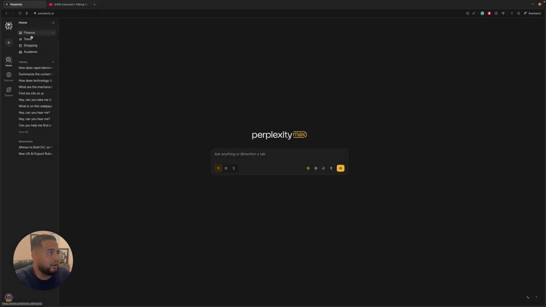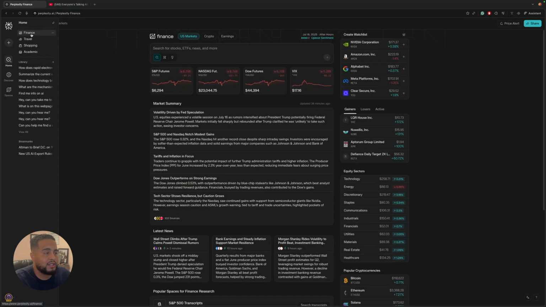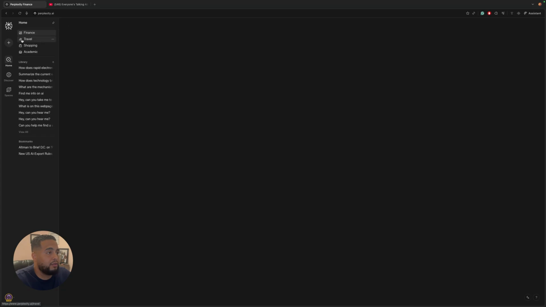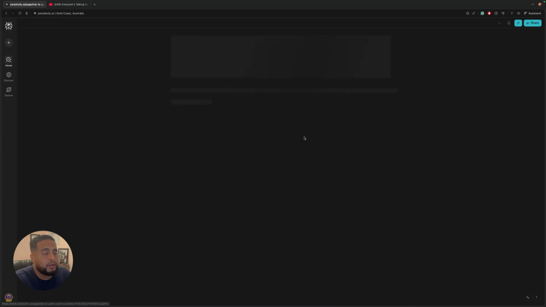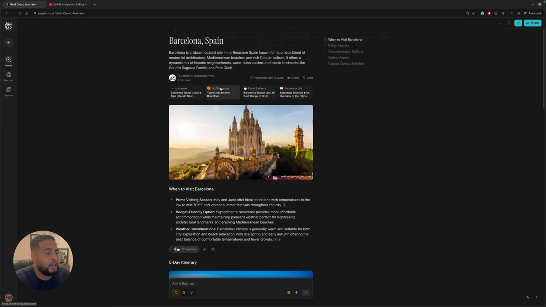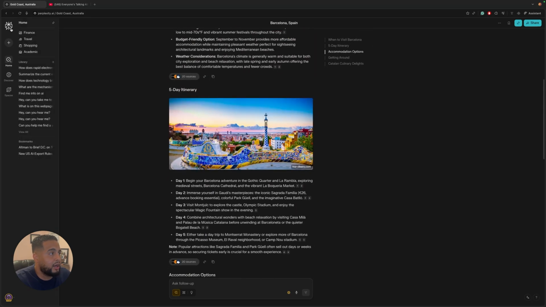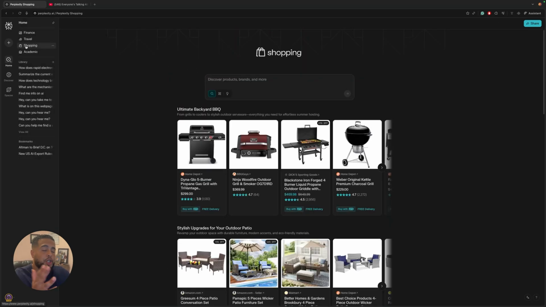Then if you go right over here on this tab, you'll see that it opens up this sidebar where you can have quick access to financial information. If you want to look up market summaries, different index funds, and the latest news, very accessible. You've got your travel. If I want to go to the Golden Coast, it's going to give me information about it and an itinerary. Pretty awesome, very rapid.